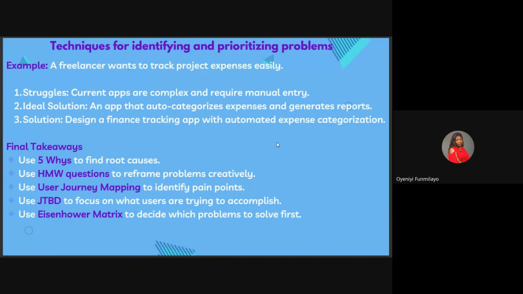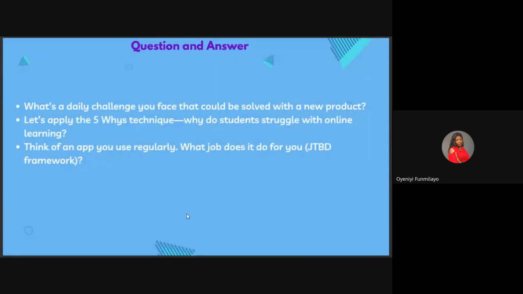The user journey mapping, I didn't explain this one, but what it does is to help you identify their pain points. Then the job to be done framework will help you focus on what users are trying to accomplish, and the Eisenhower matrix will help you decide which problem to solve first.